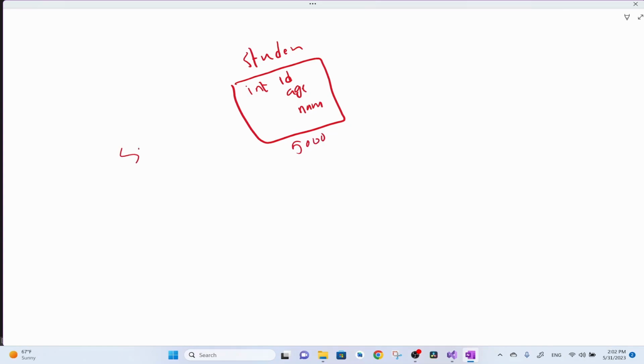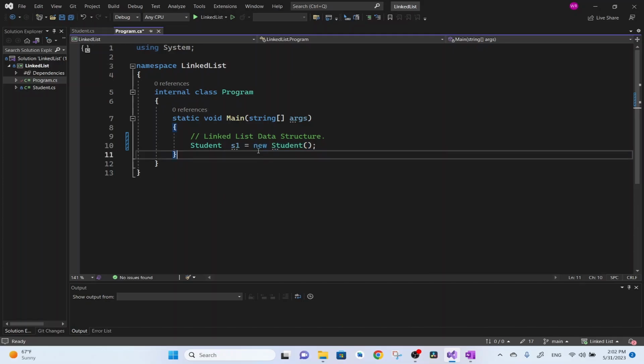So the variable s1 is going to point to this memory address. That's why this variable s1 is called a pointer to object. This new keyword creates an object of type student, and this s1 is pointing to this object.